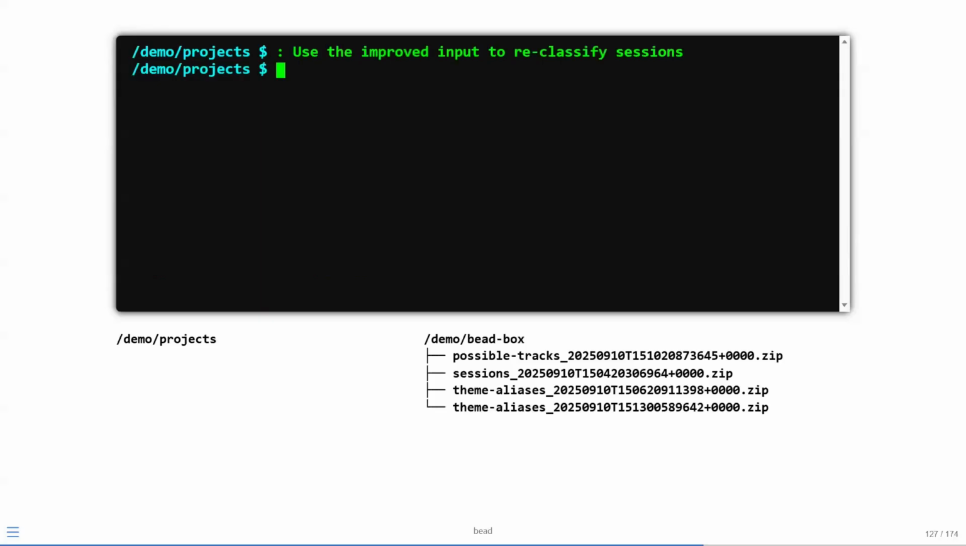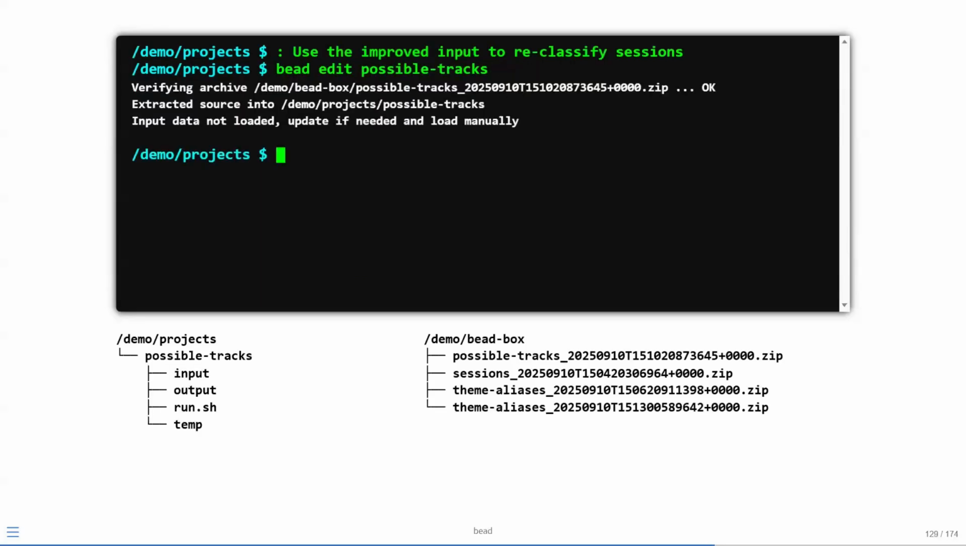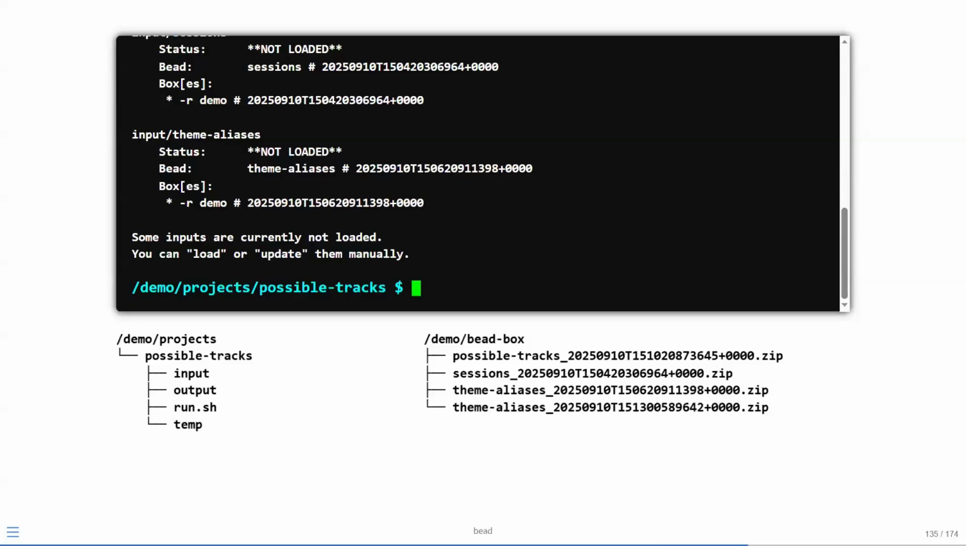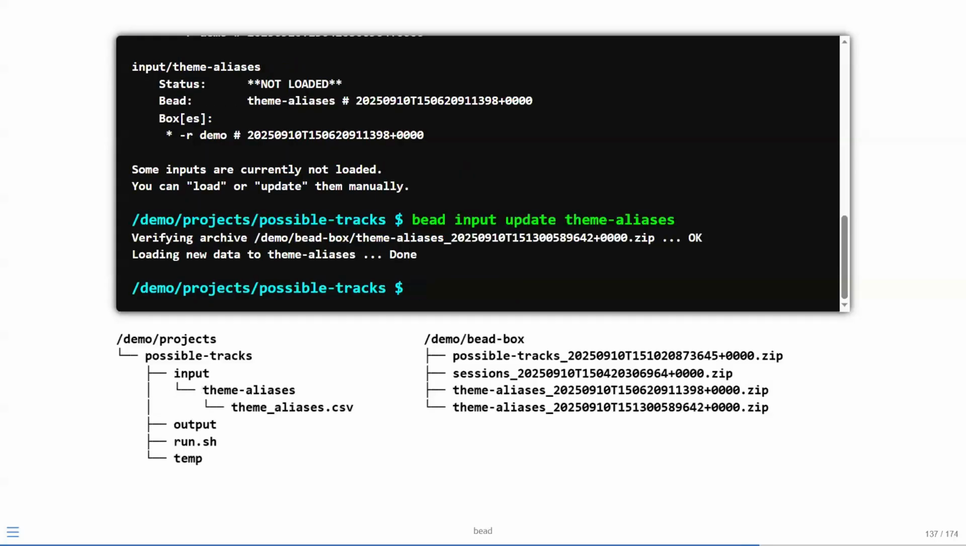Yeah, and we use this new input. We added the possible tracks. We have the script already there, but we don't have the inputs. When we say bead status, it will say that they are not loaded. We can load them with input load, input update. We want to update the team aliases rules.